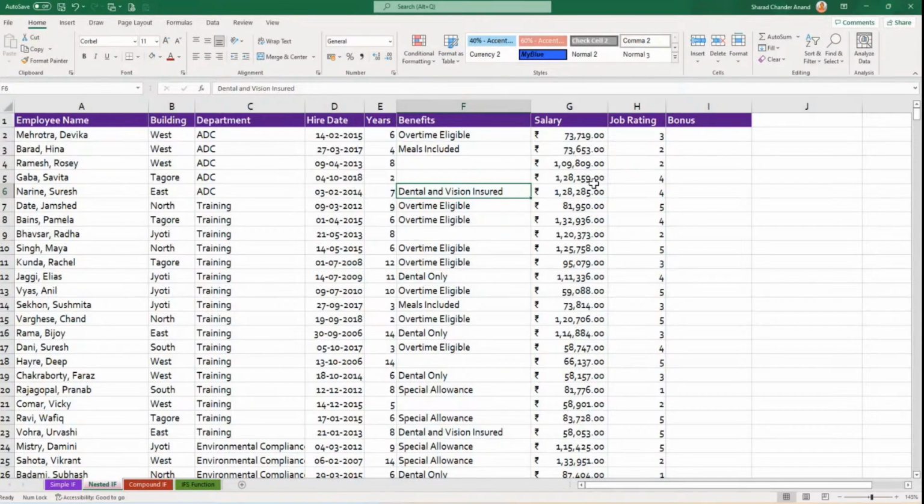if the job rating is 4 or 5, they're going to get a bonus of 5,000. But if the job rating is not good, let's say if the job rating is not good, we are going to give a bonus of, if the job rating is 3, we're going to give a bonus of maybe 3,000.